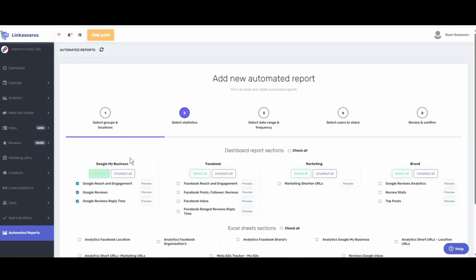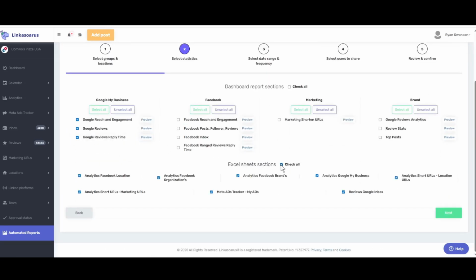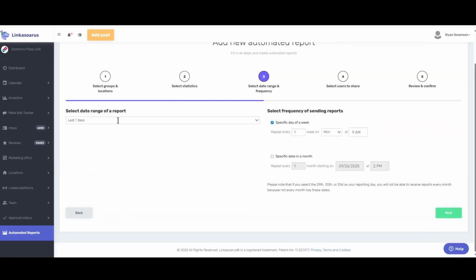Then we're going to select the different reports that we want. Let's say we want all of the Excel reports, all of the Facebook, all of the marketing, and all of the brand. So this is where we'd have everything selected. Then we're going to go to next.